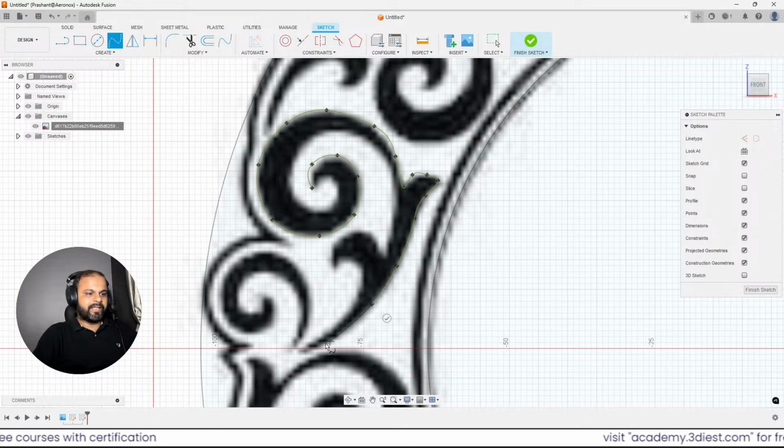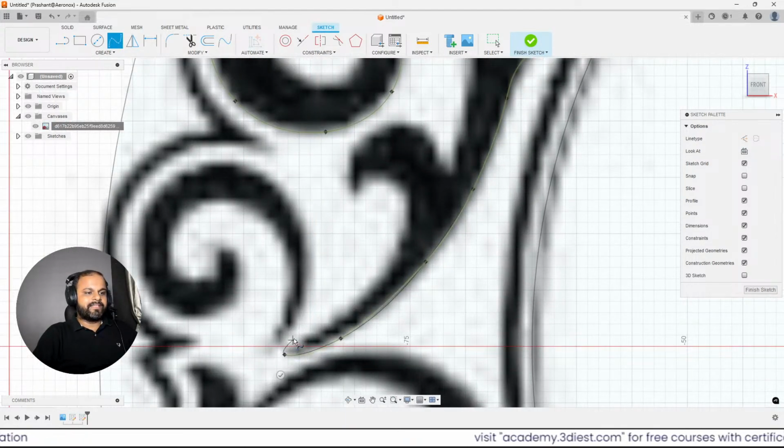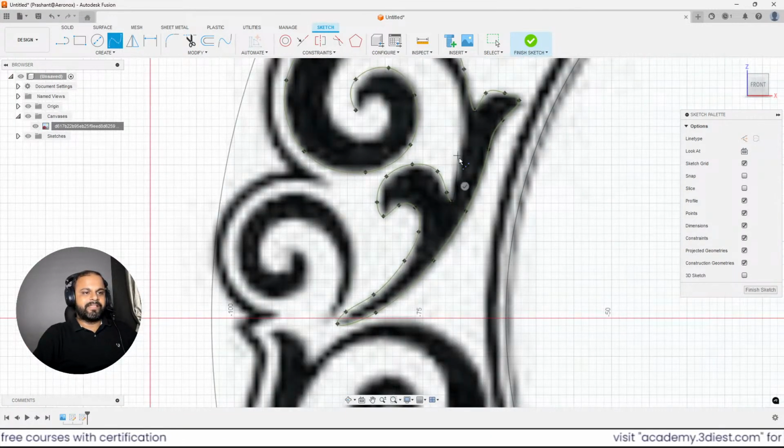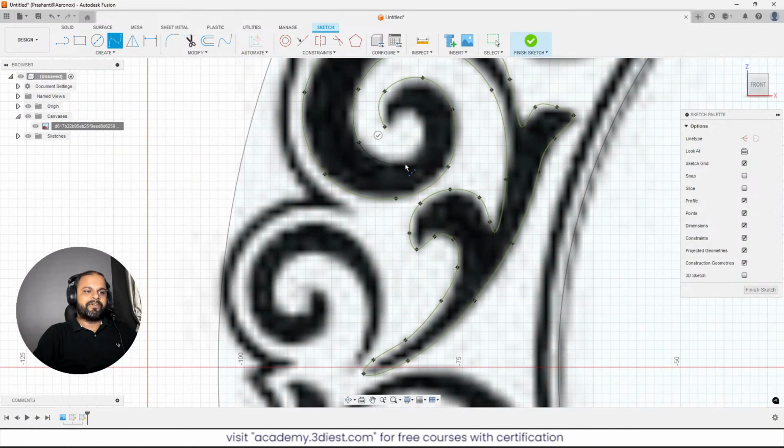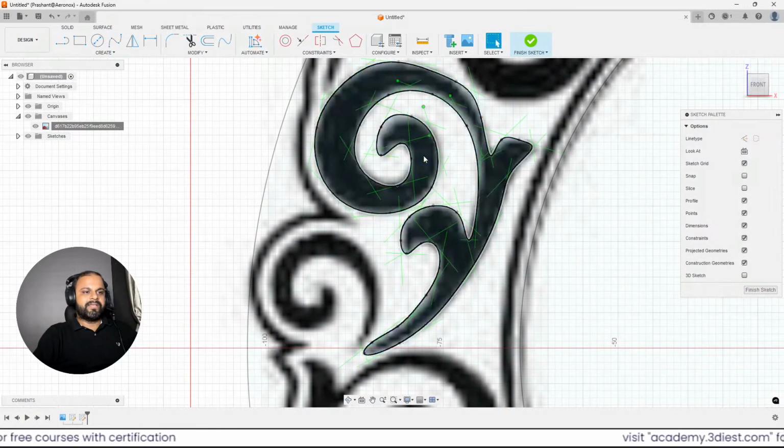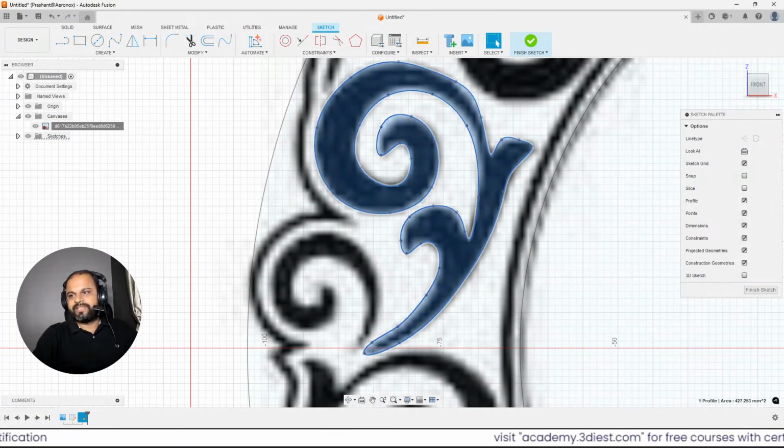You can also adjust your points if you have any problems, all the time, so don't worry. Right now I'm only tracing the base sketch using the outer shape of this image that we imported as a canvas inside Fusion 360. And here is the endpoint, and we are done. This is the first profile that we just traced inside Fusion 360.